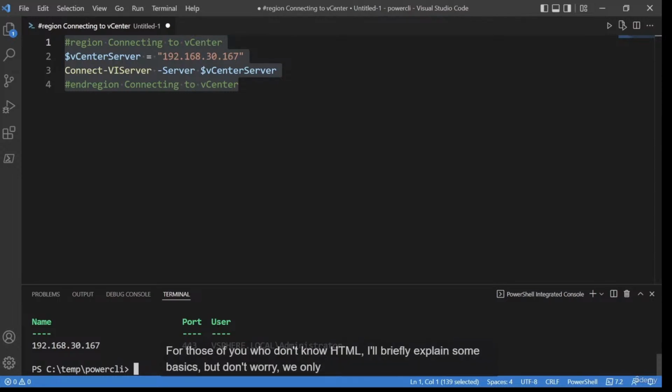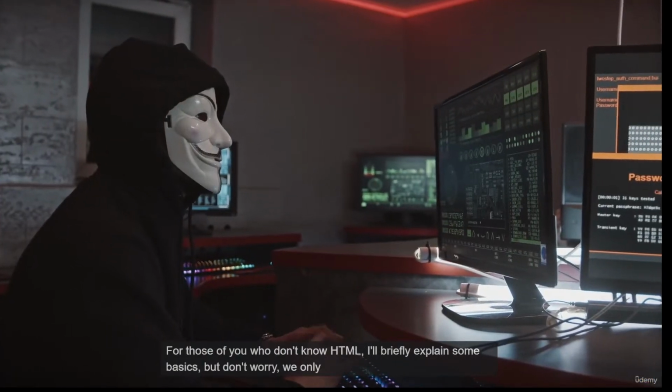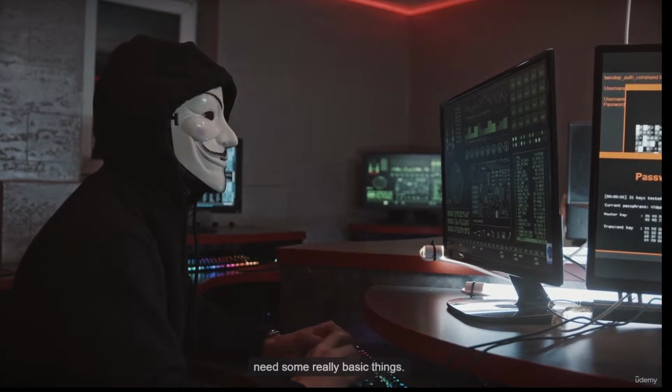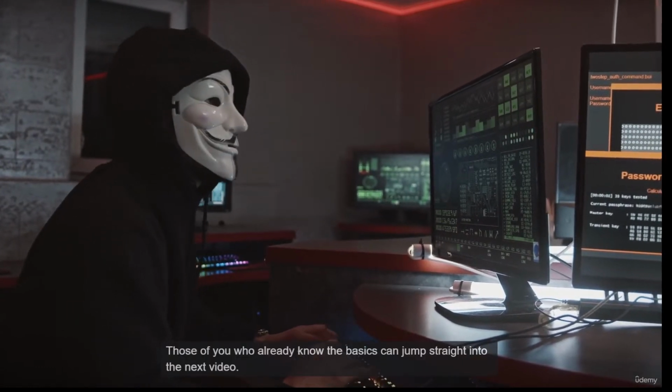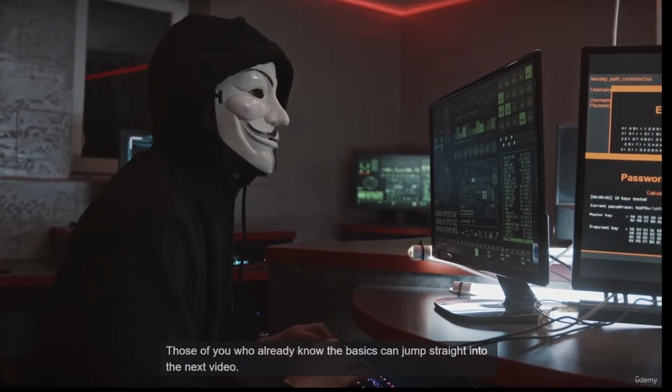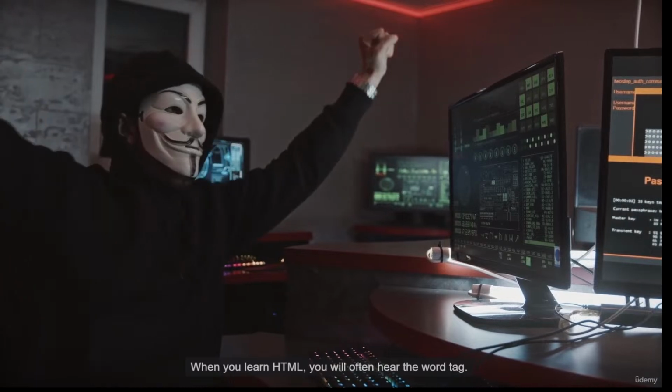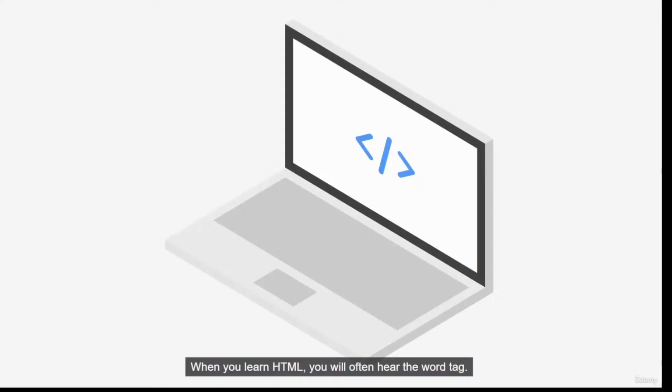For those of you who don't know HTML, I'll briefly explain some basics. But don't worry, we only need some really basic things. Those of you who already know the basics can jump straight into the next video. When you learn HTML, you will often hear the word tag.